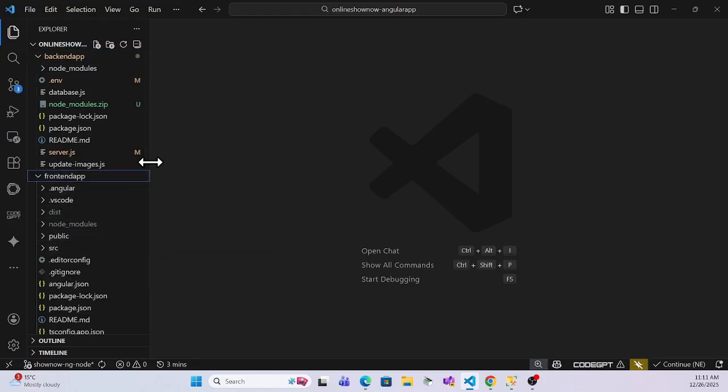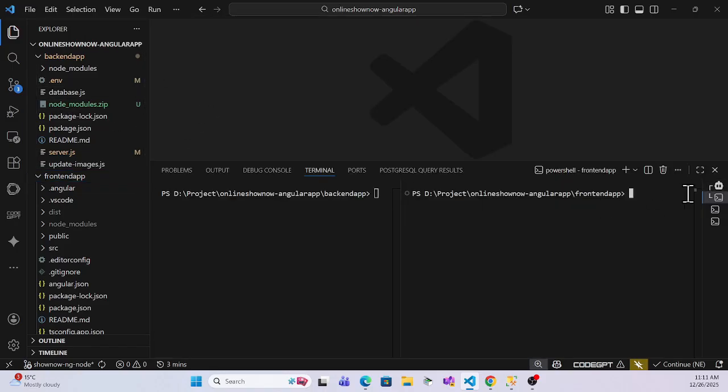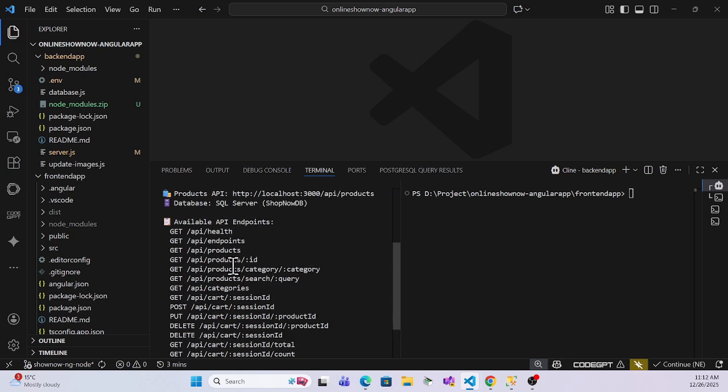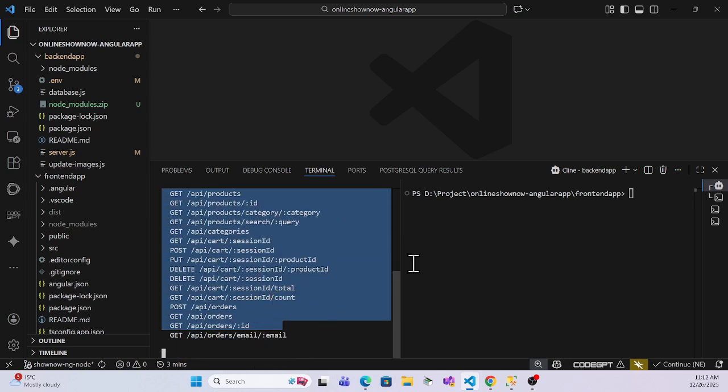So I'm simply going to run it and show how this app looks. For that I'm going to the terminal and opening two terminals side by side, one in the backend directory and one in the front end. Let me run the backend application first. For the backend I can simply use npm start. Once you npm start, I can see a couple of endpoints available over here, and let me open it in a browser.